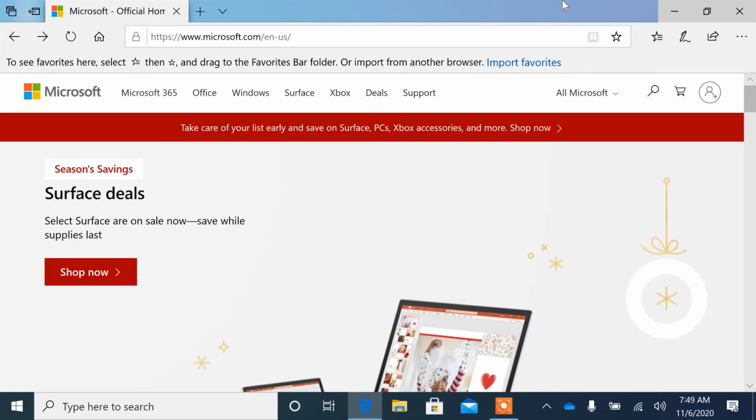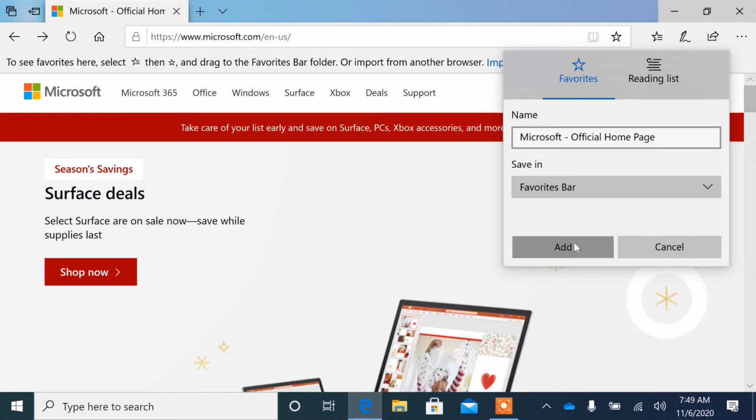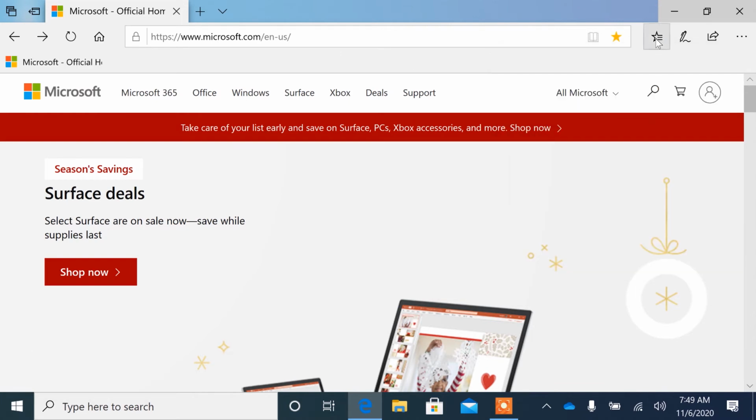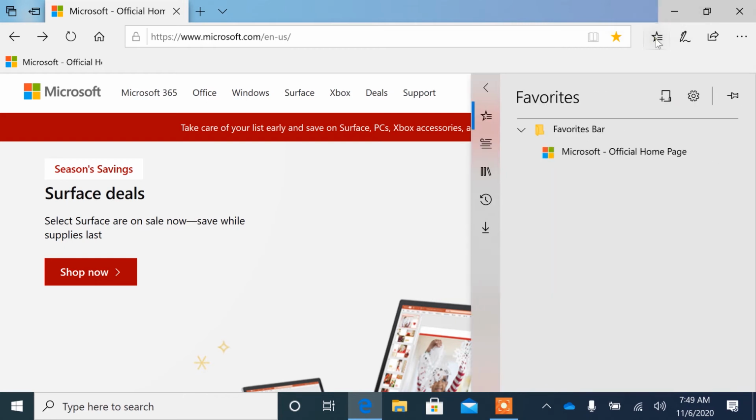All right, so right now we're in Microsoft Edge, and I'm gonna go ahead and favorite Microsoft right here. We're gonna go ahead and hit add. Now we're gonna go to this little star right here, which is the favorites icon. We're gonna go ahead and click this.